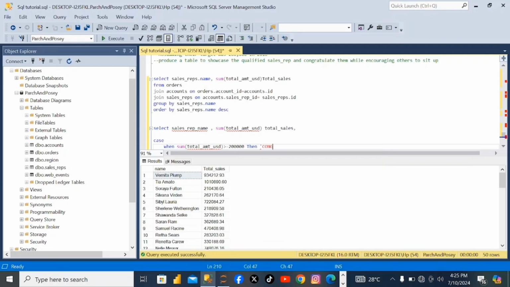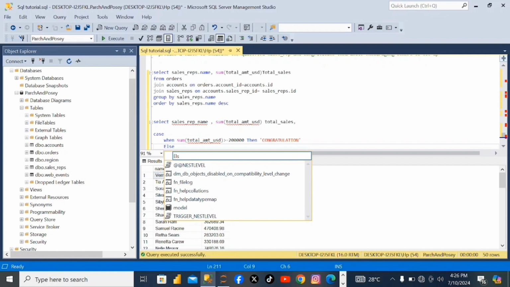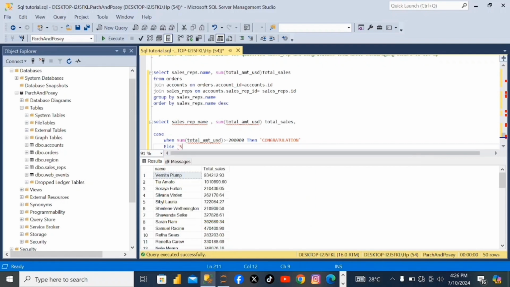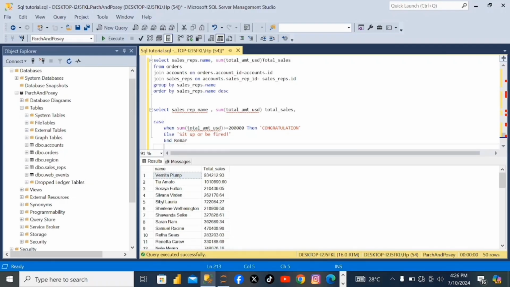Then congratulations. Else, if they don't meet the target, then sit up or be fired. Okay, sit up or be fired. Then we're going to end the case as remark.